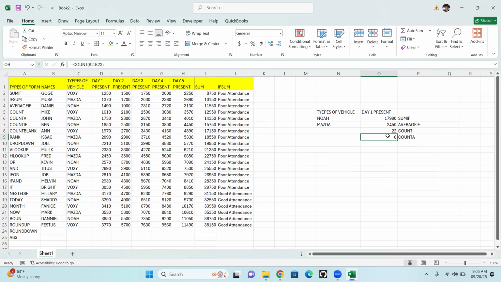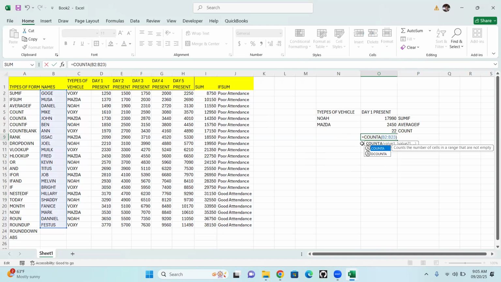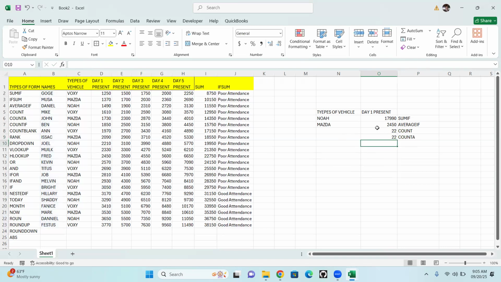But you can now go back and type it like that, then press enter. So that's how you can differentiate between COUNT and COUNTA in our case here.